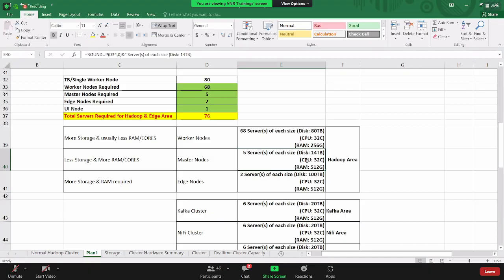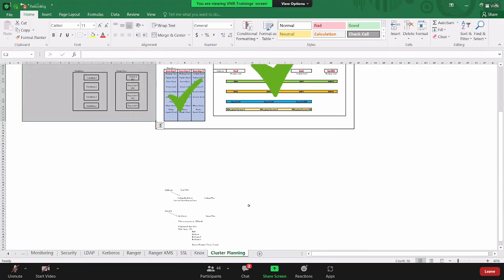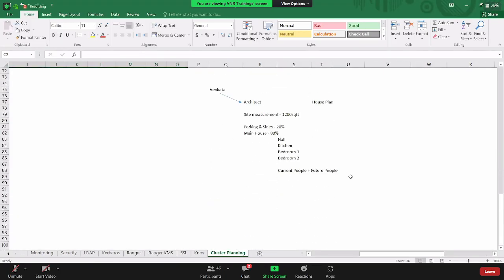Normally, when you are planning for a house, the default size of the master bedroom is 12 by 10, and the default size of the other bedroom is 10 by 10. These are the default sizes as far as I know, the measurements of both bedrooms.